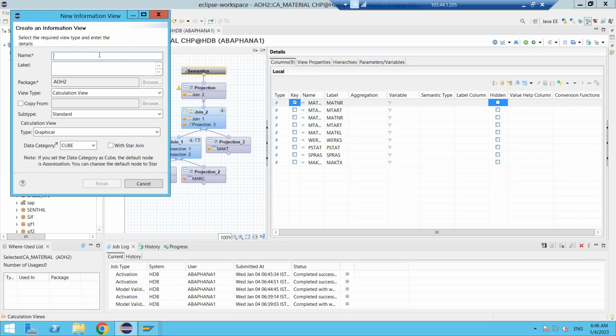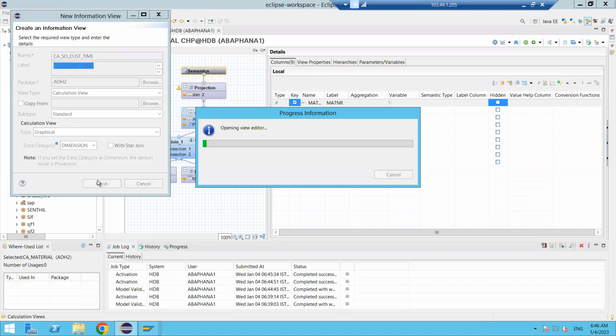Okay, sales order, customer information, and the time information. So for that I will go for a calculation view, customer information, time dimension. Okay, fine, and now calculation view standard only, and here time is coming, right? So in the attribute view we discussed the subtype as time, right? The same way it will work here. As of now I'm taking standard and graphical, and here I'm working on master data only, so I have taken dimension. Click on the finish button.